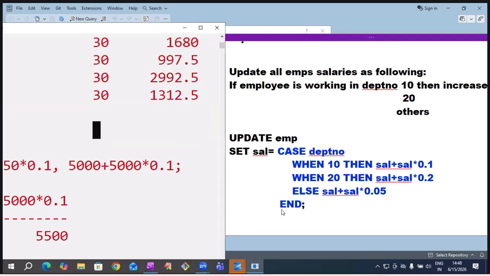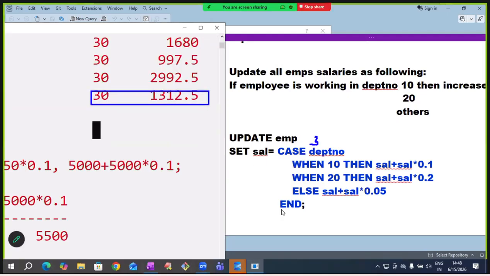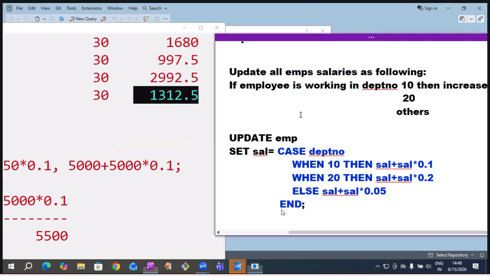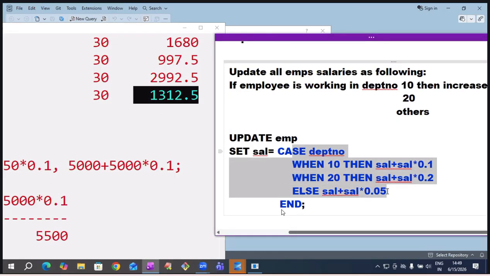For department number 30, is 10 equal to 30? False. Is 20 equal to 30? False. All conditions are false, so the else expression is returned: 1312.5 plus 1312.5 into 0.05. On salary, 5% is updated. So like this it works. For every row, this case expression will be executed.